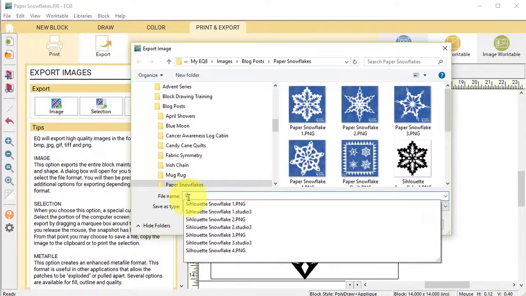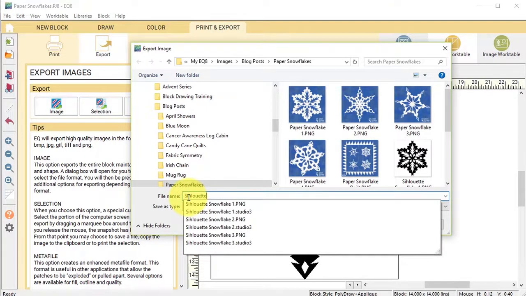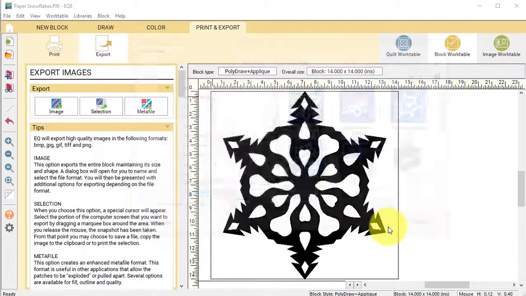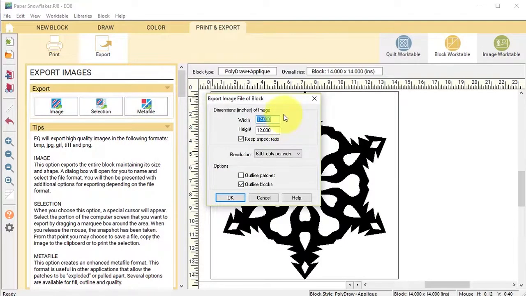And I will label this Silhouette Snowflake 5 and select Save. Now it's going to ask me for the size, and I like to do a large size because I'm going to need to trace this. So I want a very good image. So I'm going to change the width and the height to 12. For resolution, I'm going to select 600, and that's for the same reason. I want a very precise image. I'm going to turn off my outline options, and I'm going to select OK.